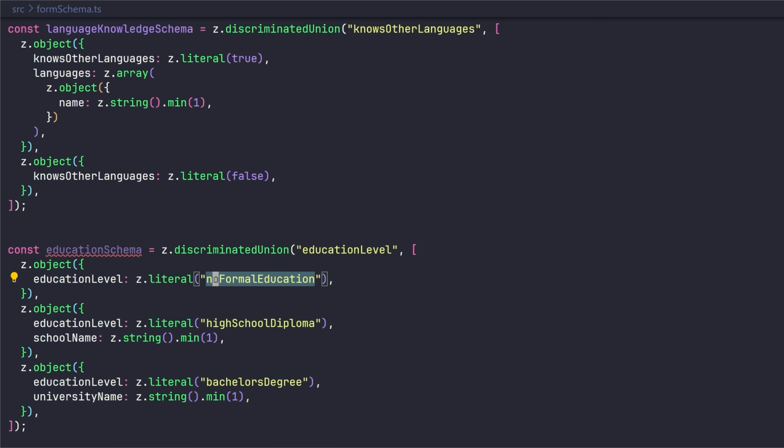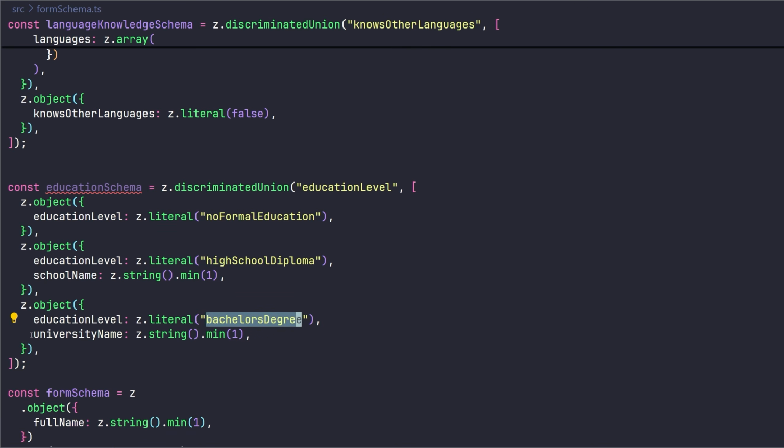One when the user has no formal education, one when the user has a high school diploma, and another one when the user has a bachelor's degree. So when the user has no formal education, there's no need for an extra field. When the user has a high school diploma, we're going to need their school name, and when the user has a bachelor's degree, we're going to need their university name, or any other hypothetical scenarios.